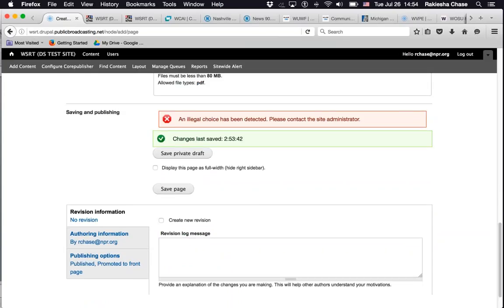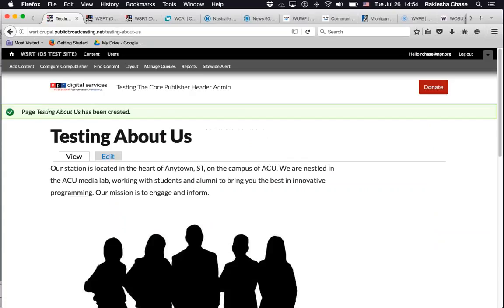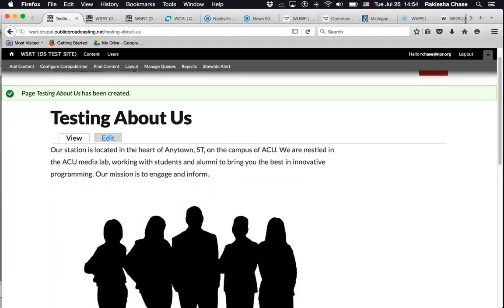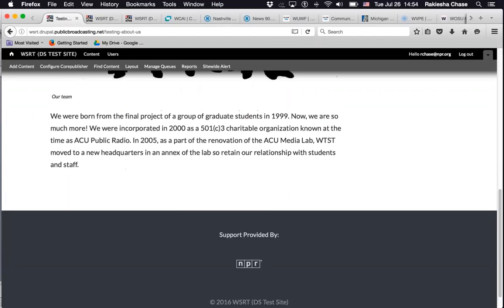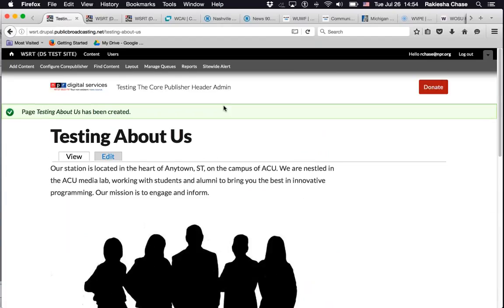You'll also see this checkbox, display this page as full width. That's a relic from an older theme from Core Publisher. You can ignore that and just hit Save Page to save your new page. You'll see that you get a message telling you that your page has been created successfully. You've got your title and you have your image. It's going to show up there.